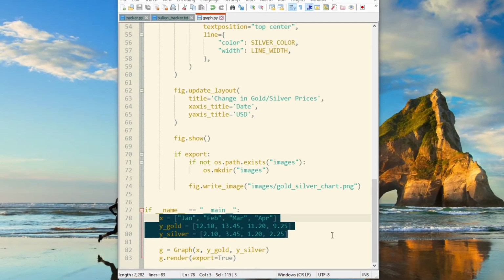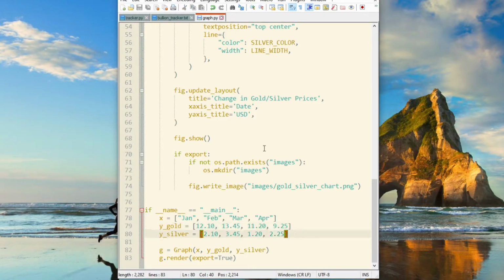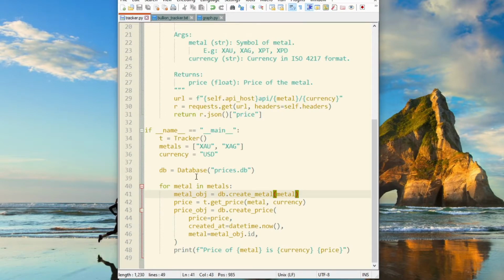We said that instead of using this fake/test data, we want to grab some real data from the database and use it to generate the charts. So to do that, I'm going to open up my tracker.py file, and if you recall, we had created this class where it would initialize a database, and for each of the metals, which is gold and silver, it would create the metal, it would then get the price, and then it would create the price object and print out this message. So it would essentially initialize a database and add the prices into the database.